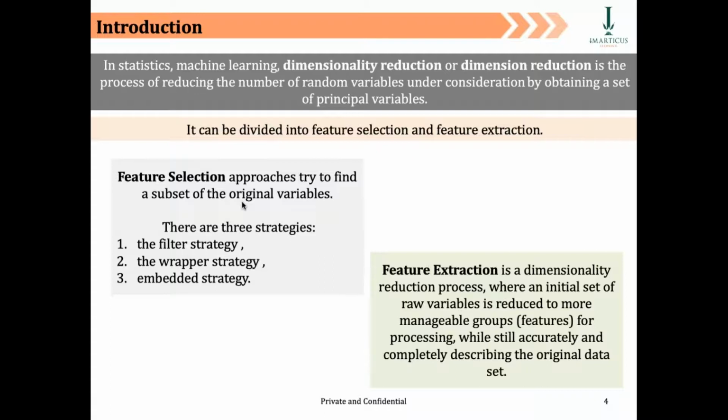Then we go to feature extraction. It's basically a dimensionality reduction process where the initial set of raw variables is reduced to one or more manageable groups. That is a combined feature for processing. This still accurately and completely describes the original dataset. Ultimately, you will see that when you are using PCA, it creates some principal components and their numbers, but ultimately it is describing your datasets and their attributes precisely.